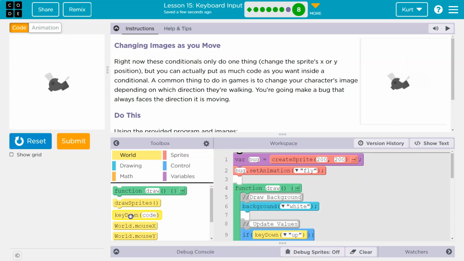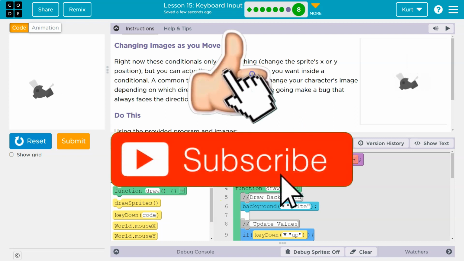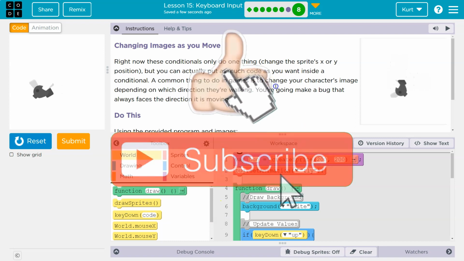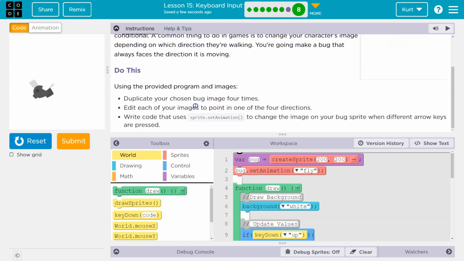Okay, let's make sure. Oh, yeah. I hold down up, down, left, right. A common thing to do in games is to change the character's image depending on which direction they're walking. Oh, yeah. I see what they're doing. You're going to make a bug that always faces the direction it's moving. Do this. Using the provided program and images, duplicate your choice of bug images 4 times. Edit each of your images to point in one of the 4 directions. All right, let's do that.